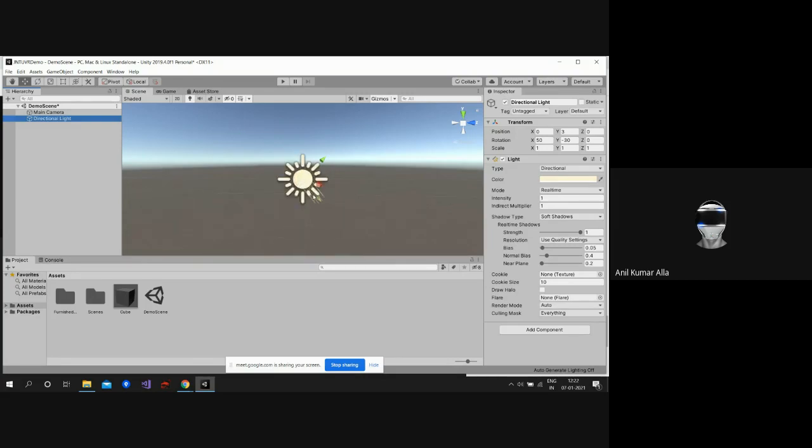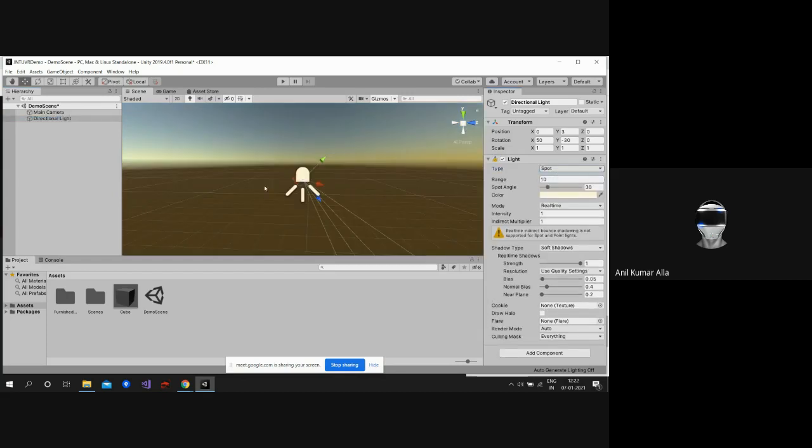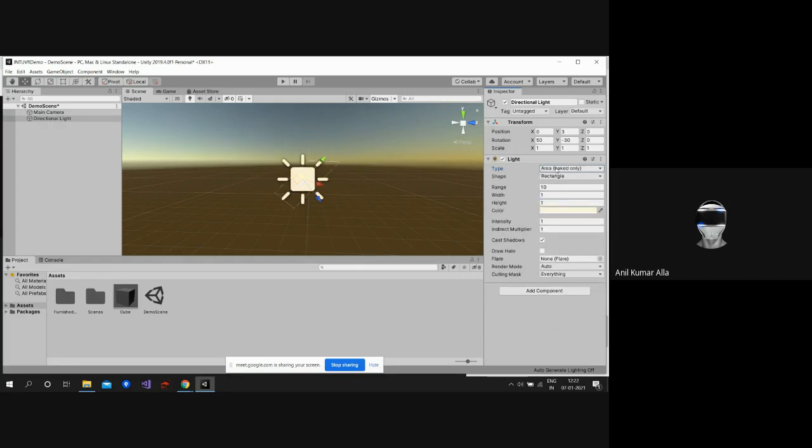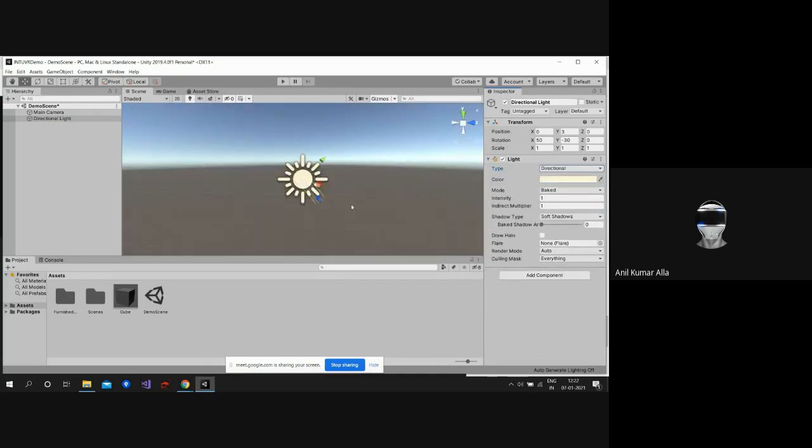This is the symbol of the light, basically. This is like the sun, like sunlight. The type is directional, like sunlight. You have a spotlight also, which is like a simple spotlight. Here you have a point light, which is like a bulb, and this is an area light. I'll come back to the lights when we are in the lighting session.